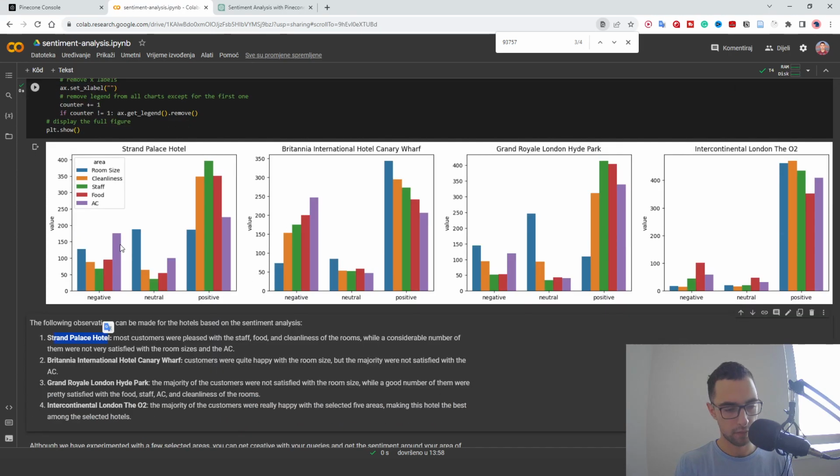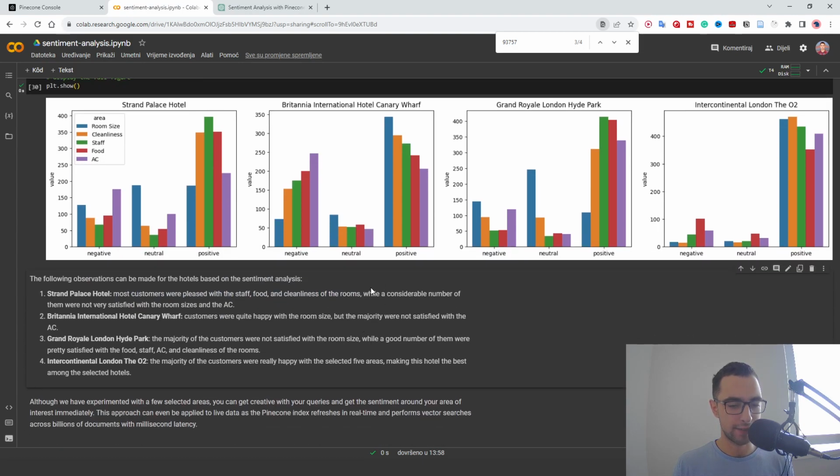What we can learn from this is, for example, let's take a look at this first one, Standard Palace Hotel. Most customers were pleased with the staff, food, and cleanliness of the rooms, while a considerable number of them were not very satisfied with the room size and AC unit.